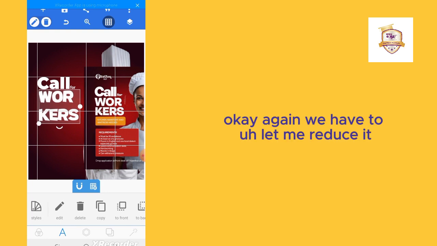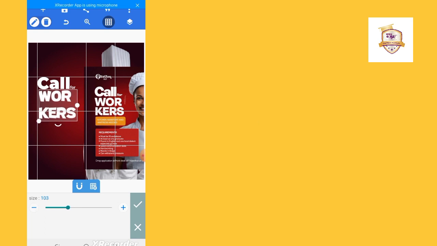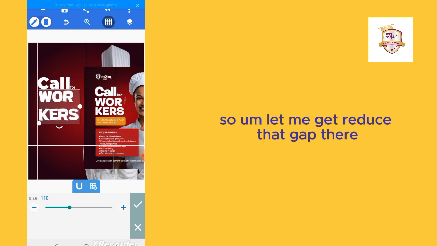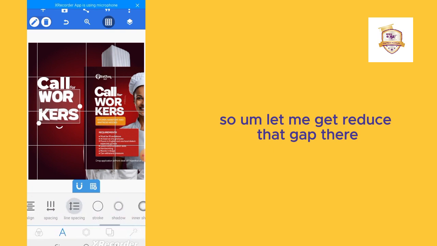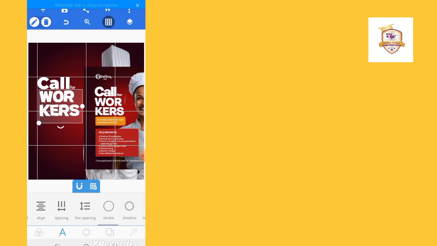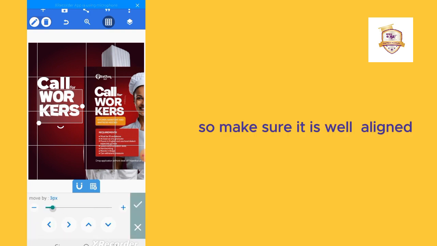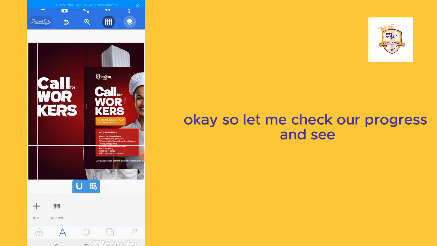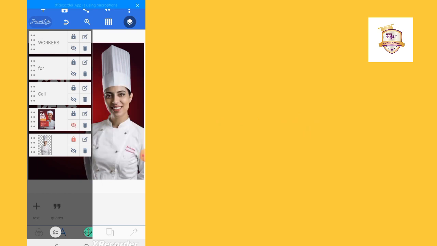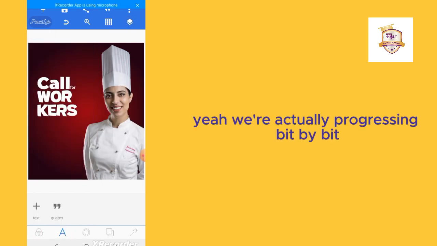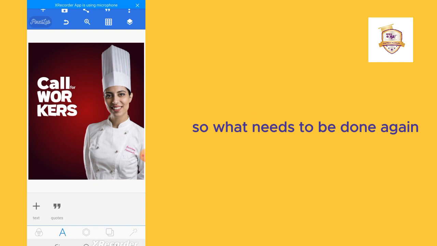Okay, again we have to, let me reduce the font size. Rather, let me just leave it there. So let me reduce that gap there. So I'll make sure it is well aligned. Okay, so let me check our progress and see. Yeah, we're actually progressing bit by bit. Okay, so what needs to be done again?